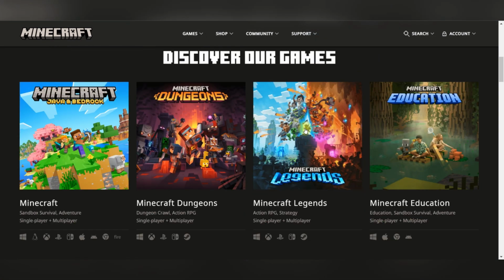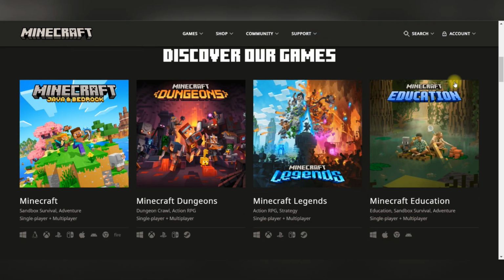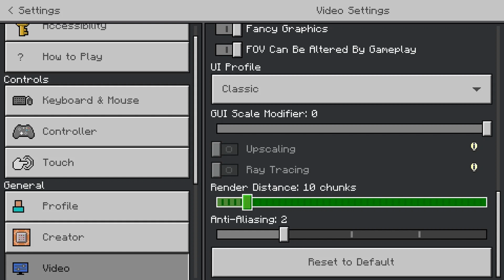Firstly, render distance controls how far you can see in the game. Reducing this setting will have a significant impact on FPS as fewer chunks are being rendered. Just go to Settings, Video, and lower the render distance to a value that balances visual quality and performance.